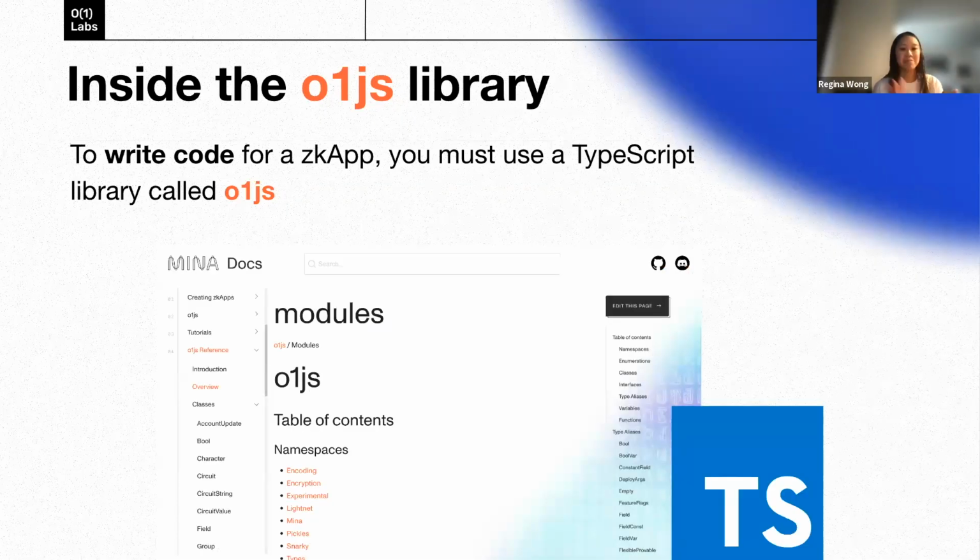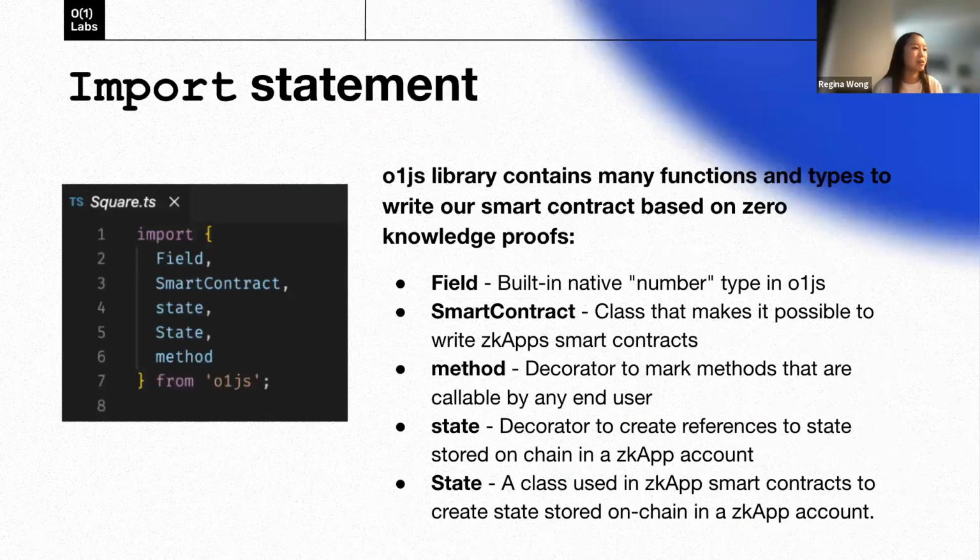So just a quick disclaimer here. All of the O1.js library, you can find the references and everything you need to know about it on the Mina docs. You can search for different functions. You can find out how everything works. I definitely recommend checking out Mina docs. All right, so back to our smart contract.